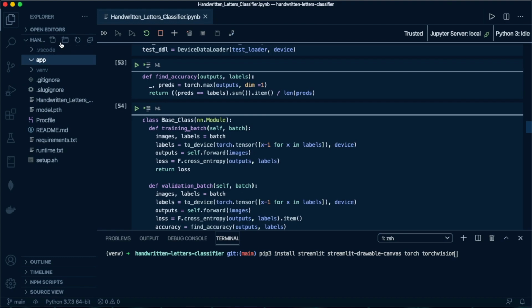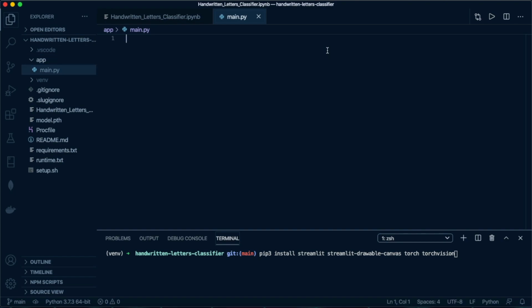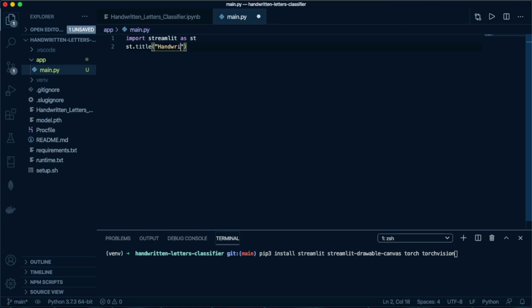Alright, so let's make a new file. Let's name the file main.py, and let's import Streamlit as st. And then we're going to show a title on our screen, which is handwritten letters classifier. So this by itself comprises a fairly basic Streamlit app, and the way you run a Streamlit app is not using Python, but rather using the command streamlit run app slash main.py.